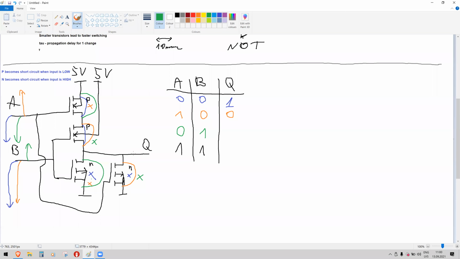Looking at the greens. So Q is not connected to 5 volts because of this green X, and it is connected to ground because B's N-channel transistor is short circuit. So the output will be 0.